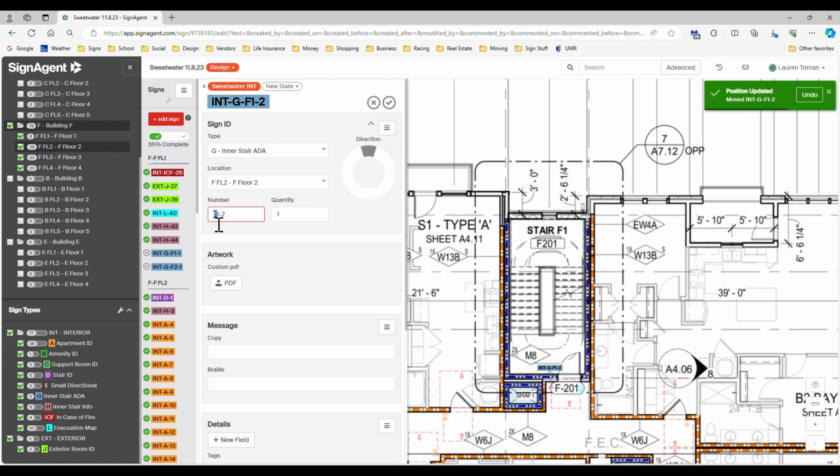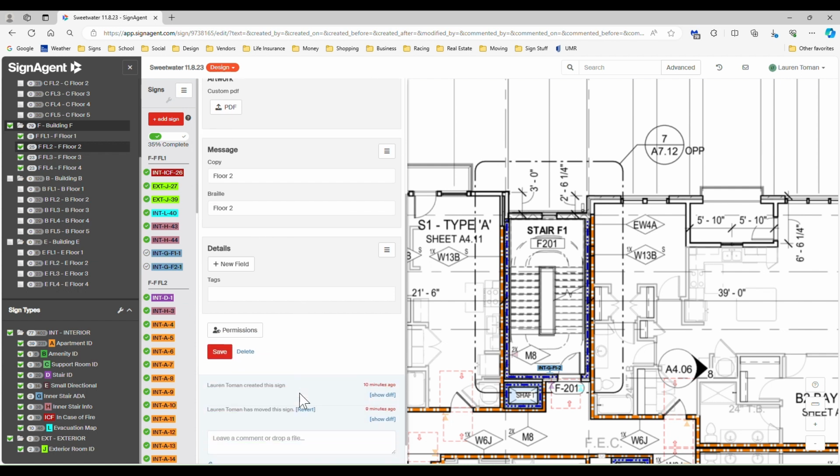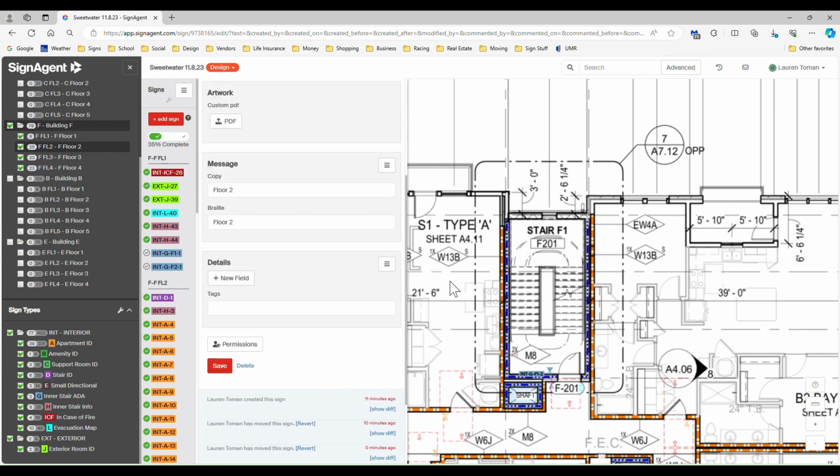So this is still stairwell 1, F1. Our number is good, and then this is floor 2. The quantity is only 1. The copy is going to be floor 2 for both things. It's going to say that in English and then also have the braille copy underneath. And then we're definitely going to click save on this one this time.